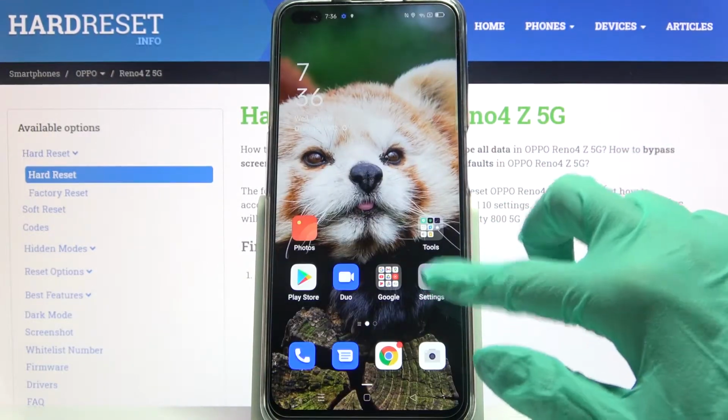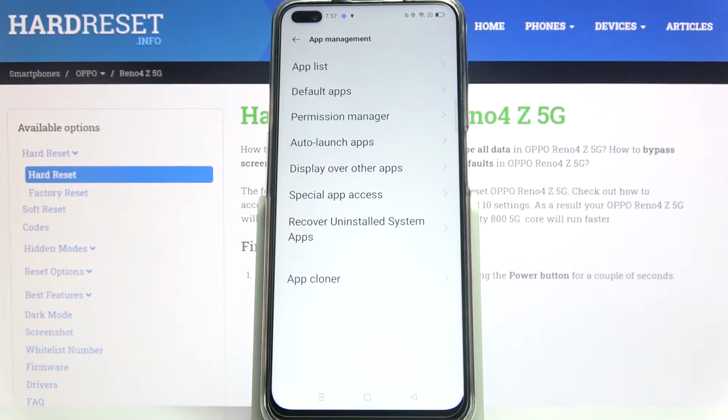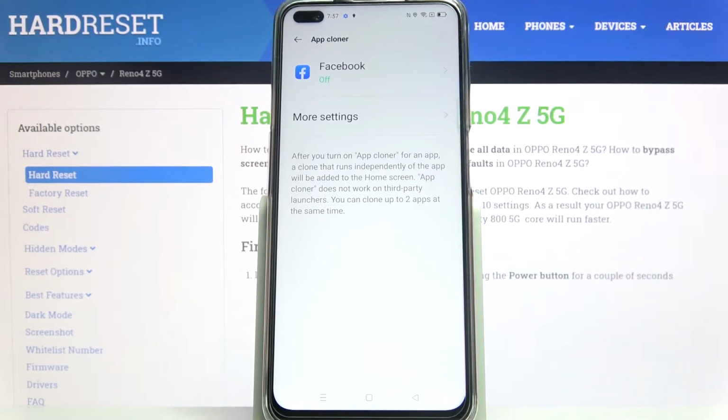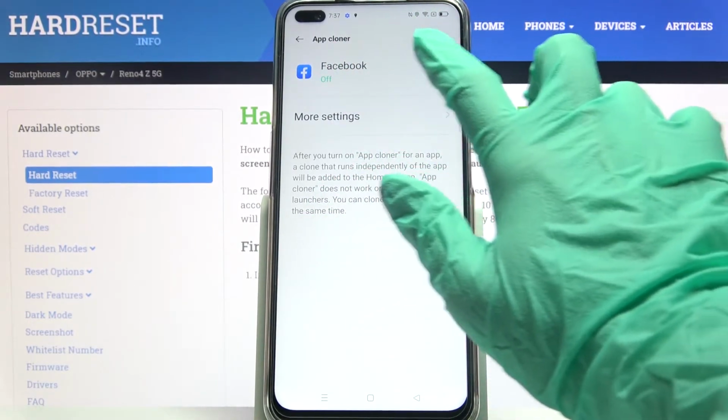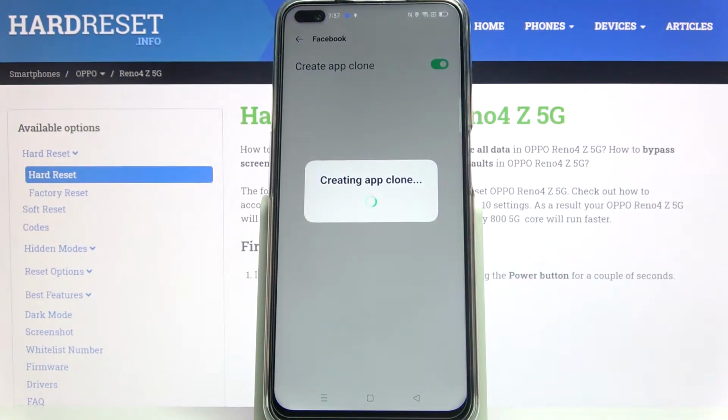Now scroll down and go into App Management. Over here, click on App Cloner and tap on one of the available apps. In my case, it's only Facebook, so I have to click on it and tap on the switcher next to Create App Clone.